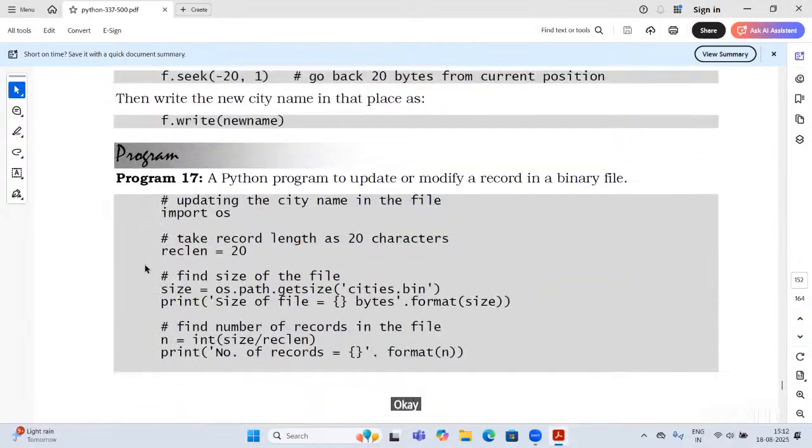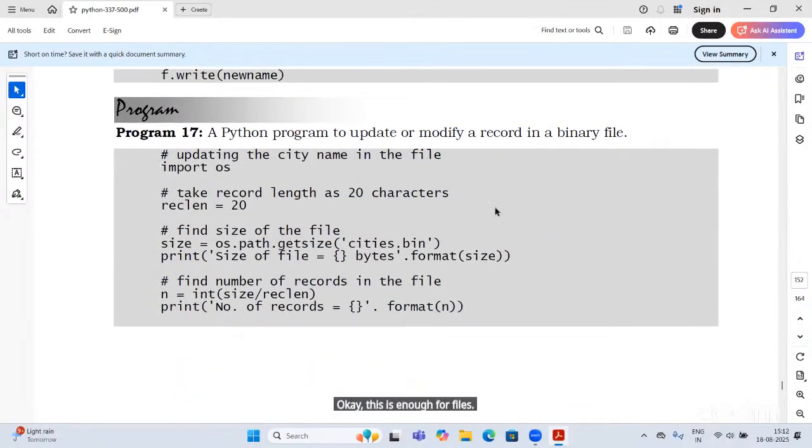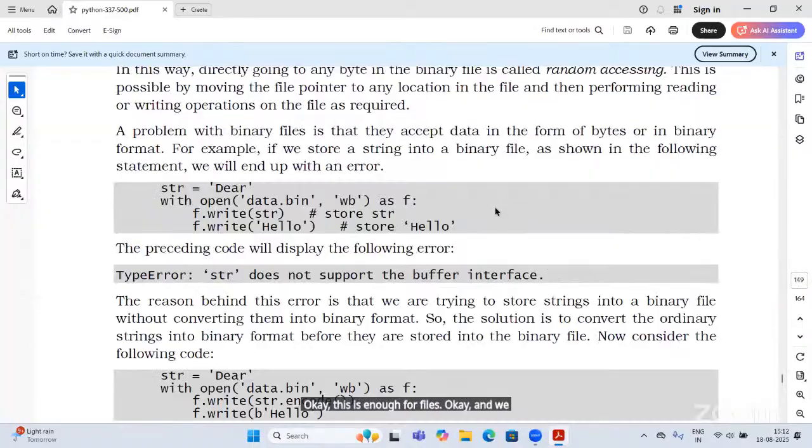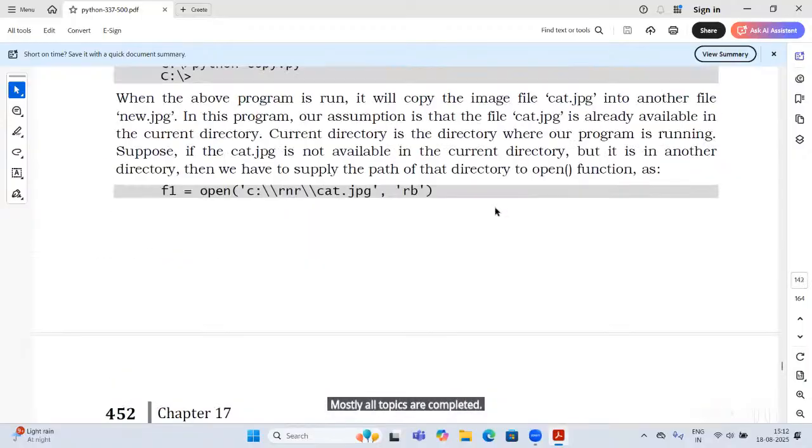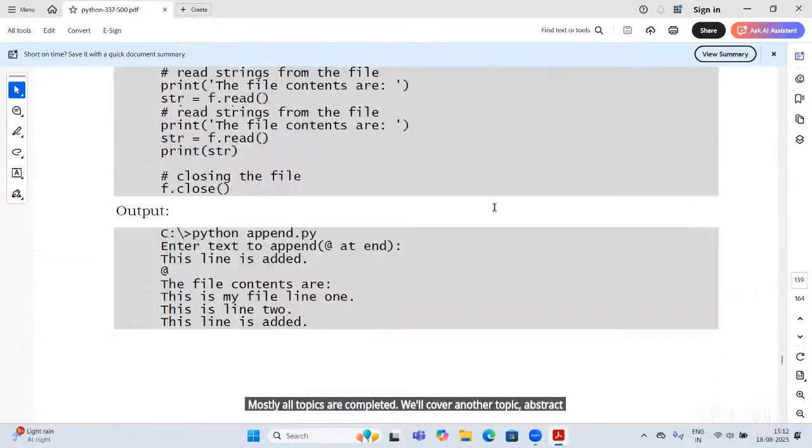Okay, this is enough for files. We will move to some other topic. Mostly all topics are completed. We'll cover another topic, abstract classes.